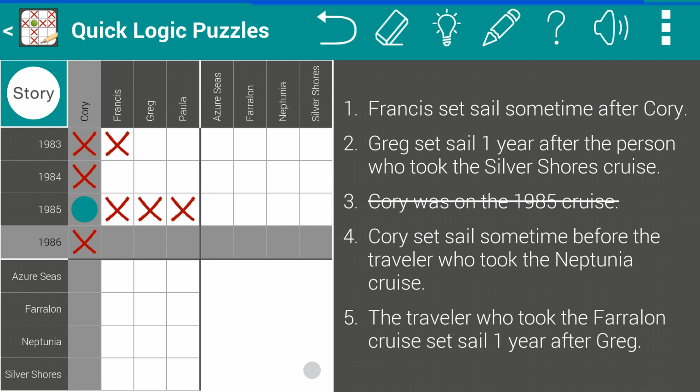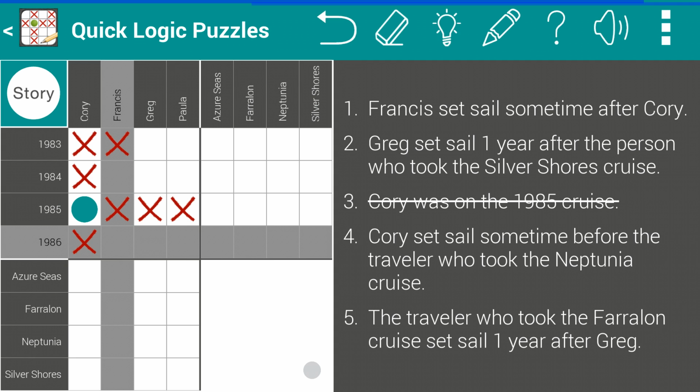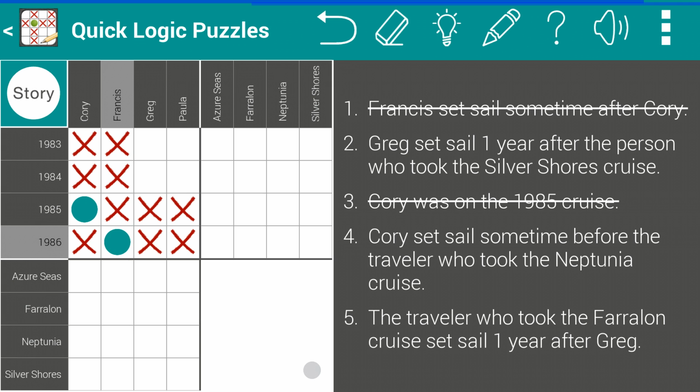Because Francis set sail after Corey, and we know that Corey set sail in 85 based on clue number 3, that tells us for sure that Francis set sail in 1986. So I can mark that as true. So already in 2 clues, we've already filled up half of the answers in this first grid. So that's a good start.